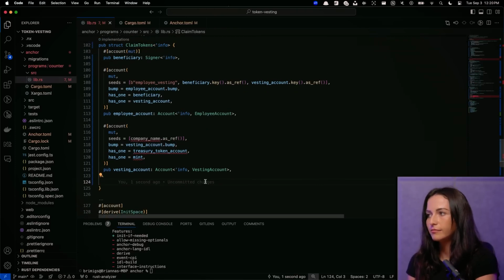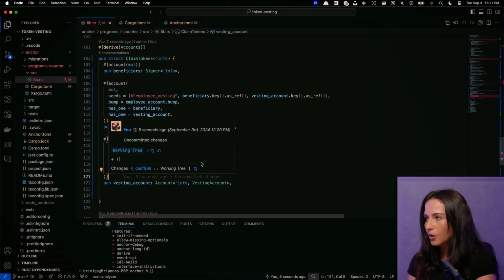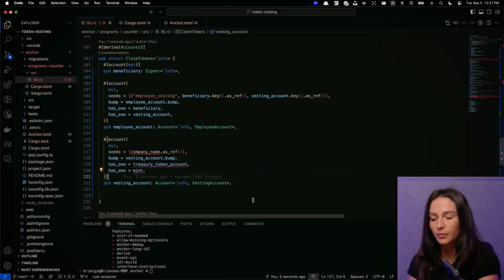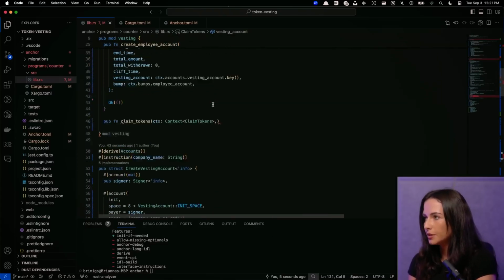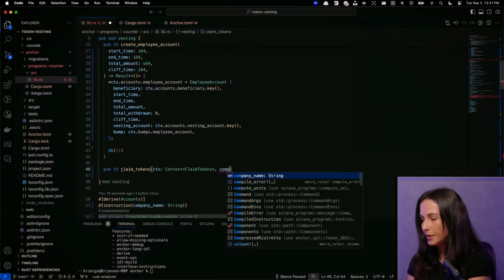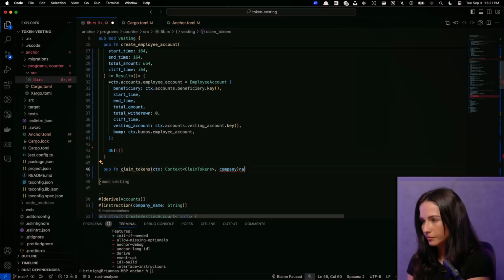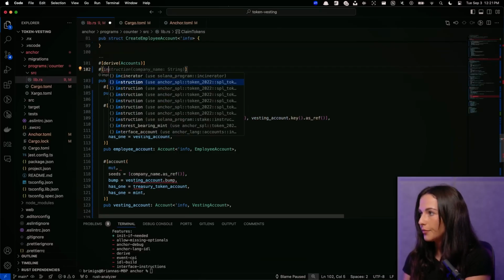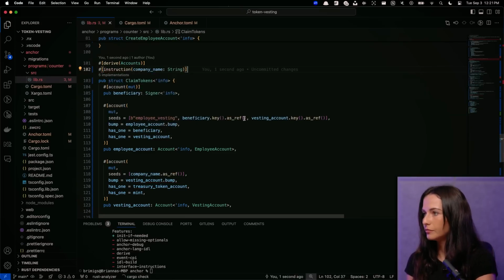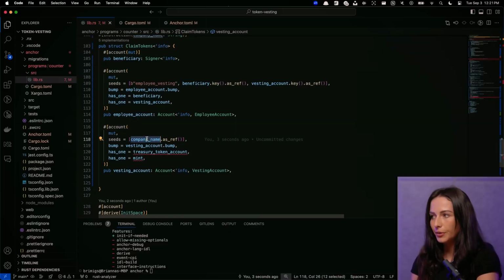Now, there's a few things that we haven't defined yet. So one is the company name. Now we're going to have to pass through the company name as a parameter from the instruction. So let's go back up to the instruction, and let's add in company name here. And then for this data structure to be able to recognize that information, we have to pass through our instruction with the company name. Okay, so now you can see that error went away.